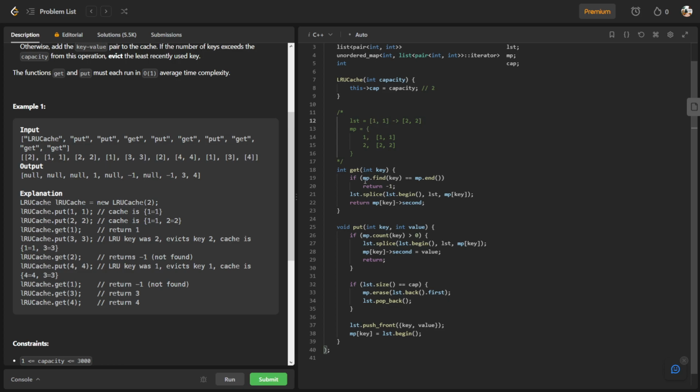Okay, and then I return the key of the second, which is the value. So map key is using 1, right? So this is the value we're going to return, and then the second. So second will be this, will be 1. Okay, that's why for LRU cache, when you call get 1, we return 1.